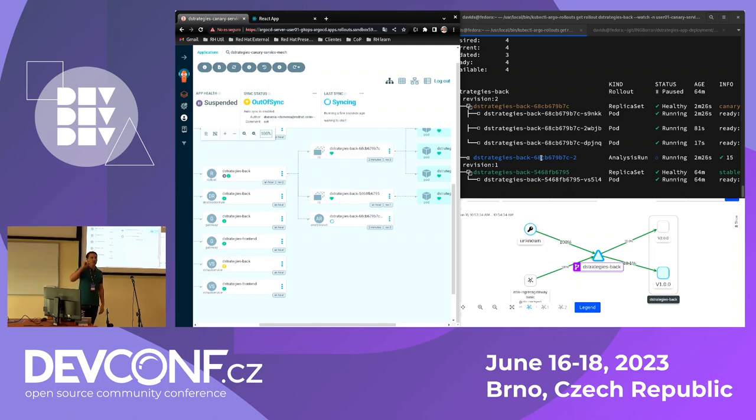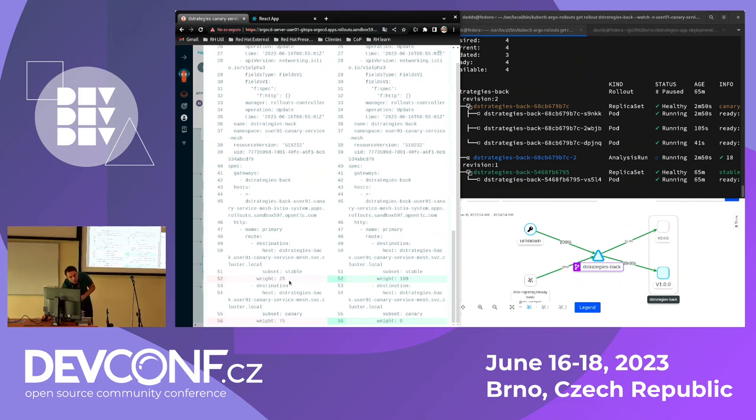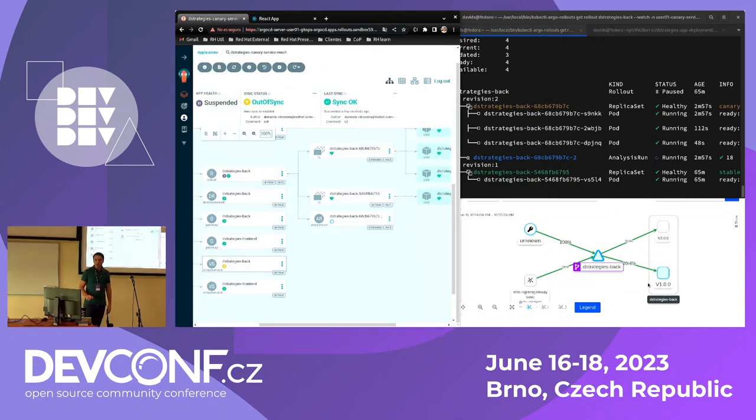So with the weight that we have defined, now we are in step 3, so it's 25% to the old version. It said, okay, only one pod for the old version. So it's doing the scale up and scale down also automatically. And again, changing the virtual service to achieve the exact amount of traffic that we want for each version. Also, we can see in Kiali that the traffic is going up to version 2. We are already at 80% of traffic in version 2.